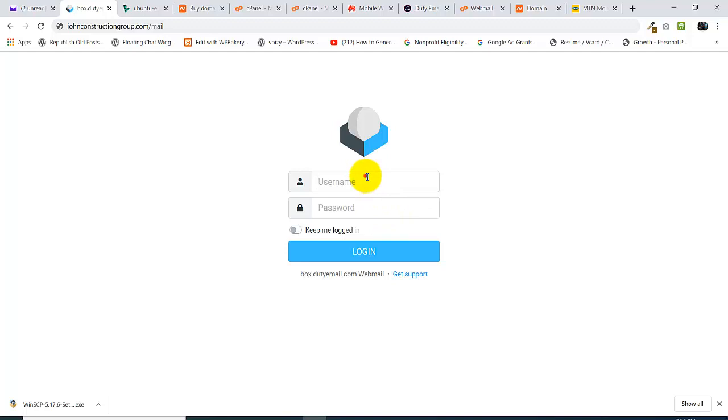Just type it in your address bar and you'll be brought to this login interface, okay? And then you just log in with the email account you created. Maybe the email account you created was john@johnconstructiongroup.com. So you put in the username there, and of course the password. Your login URL, your username, and your password will all be sent to you. And of course you can change the password to whatever you want. So in my case now, let me just log in.